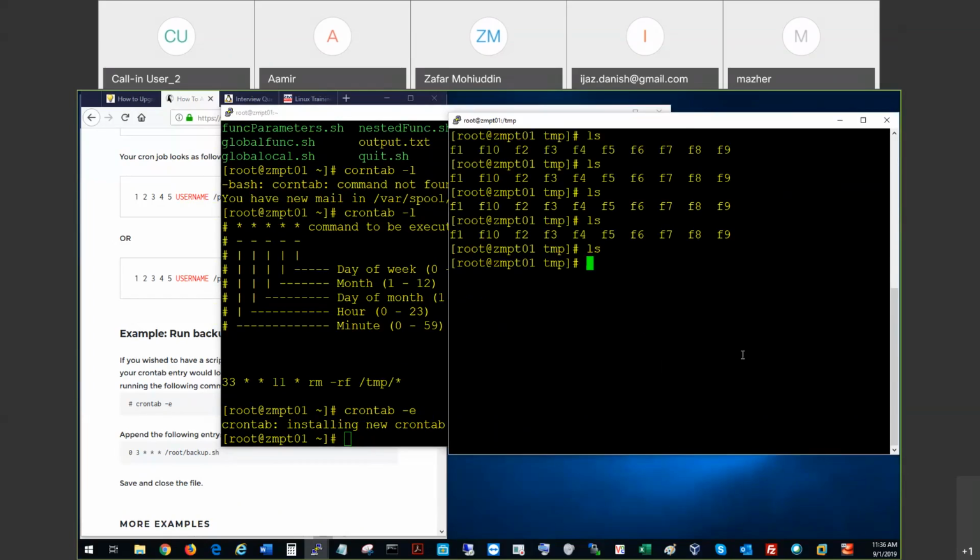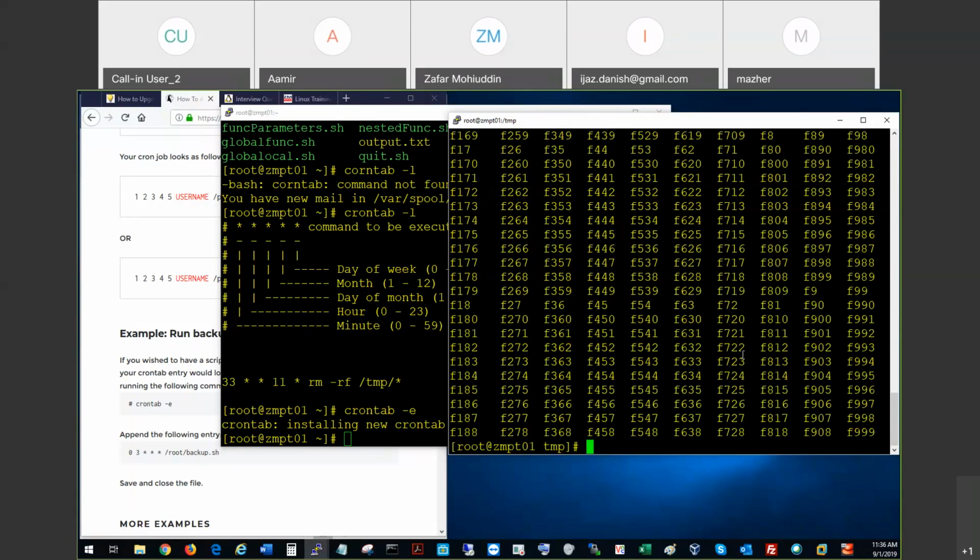Okay, now it worked. Did you see that? All the files are gone at 6. Okay. So let's have some good visibility. So let's do touch F. So we got 1,000 files here, right?